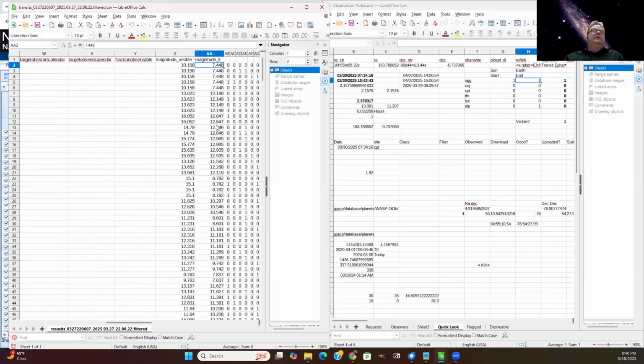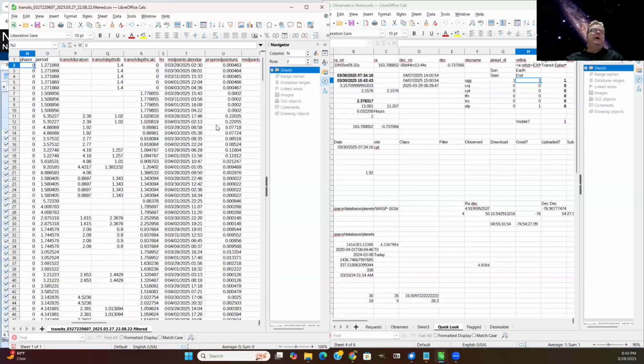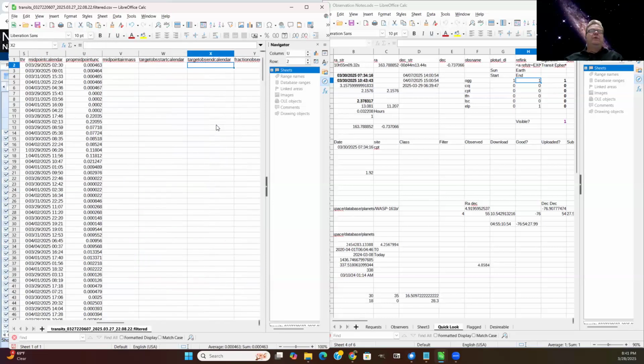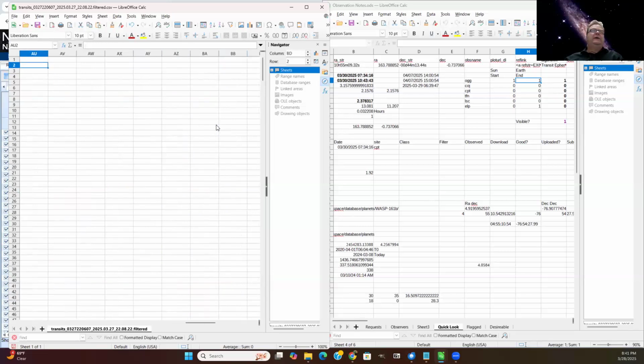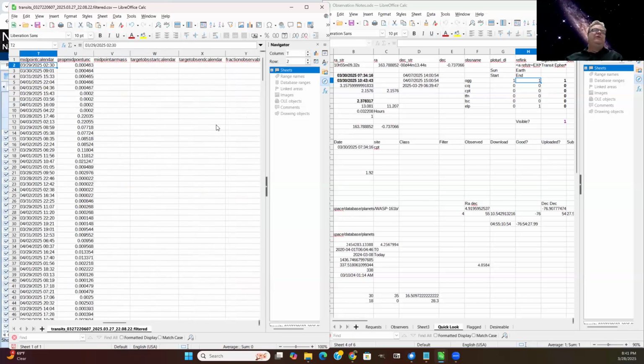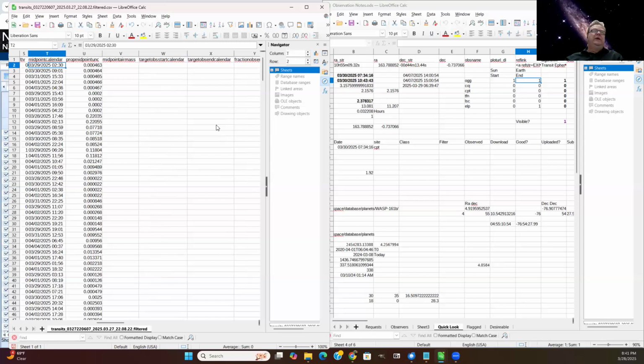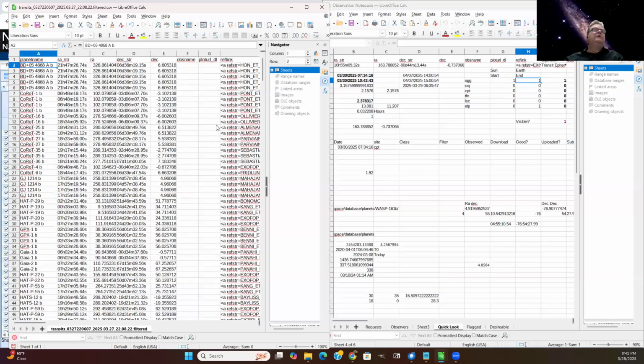You're going to, like I said, want to filter this for magnitude and for transit depth. I'm just going to go ahead and filter it for whether or not it's observable. And then I'm also going to order it by midpoint calendar. That's the midpoint of the transit. So we're going to do this.